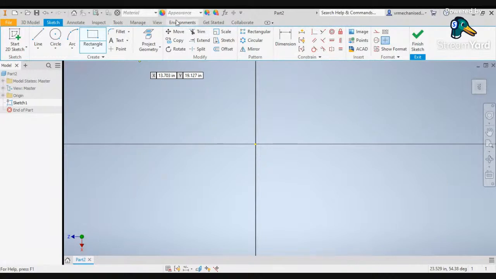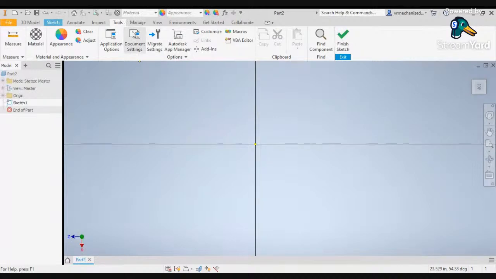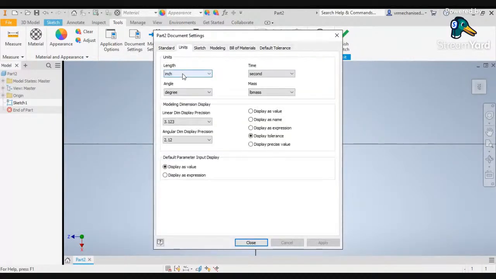Before doing that, you actually need to adjust the units. So before drawing this, you need to go to the tools option over here, go to the document settings, and the units. Now you can click on length and select the length you want, that's centimeters, and for mass it's kilogram.